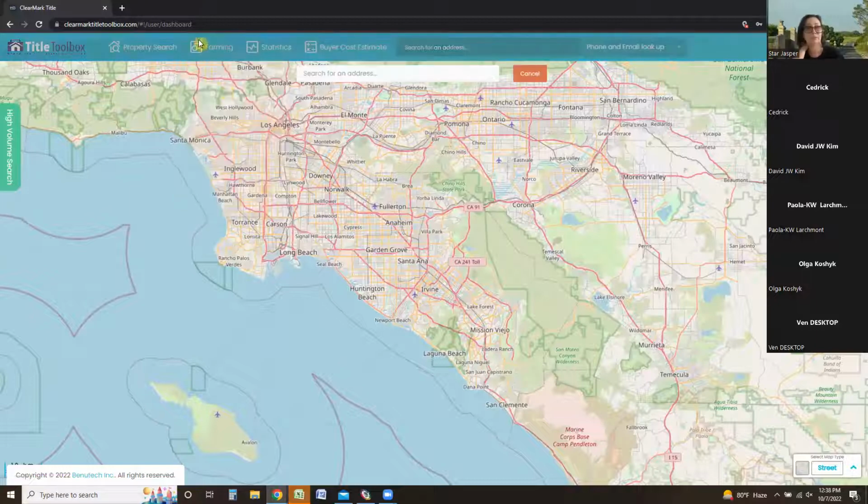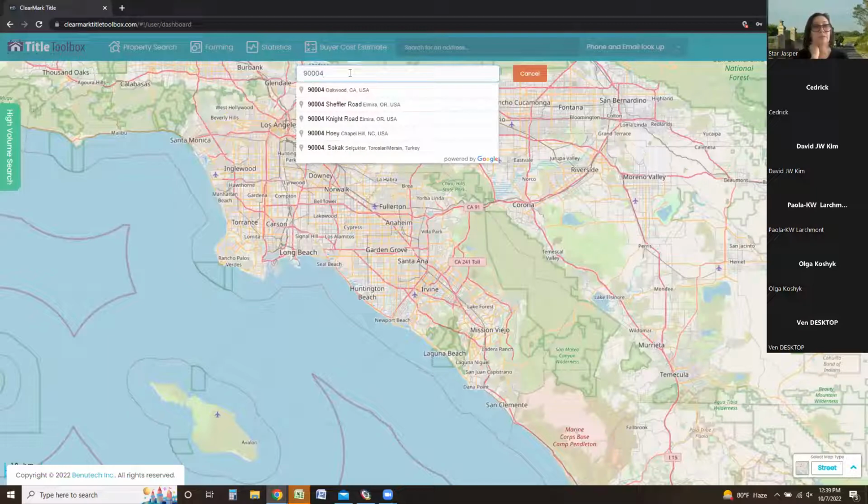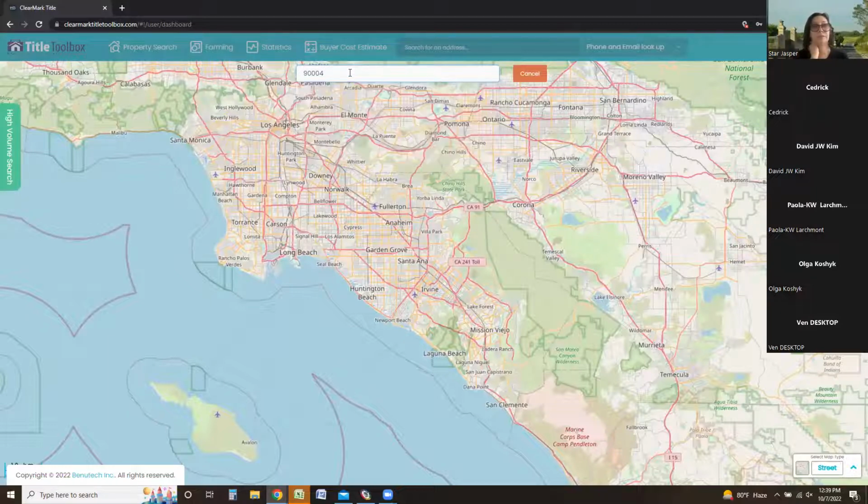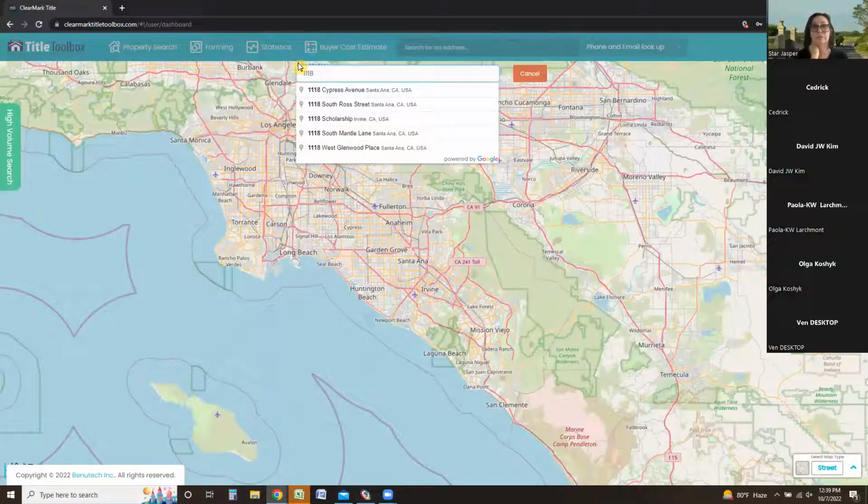Let me just do boundary search real quick. You click on that, it'll ask for an address. The address will take you to wherever you need to be. But let me just use the office address. And let me just clarify.